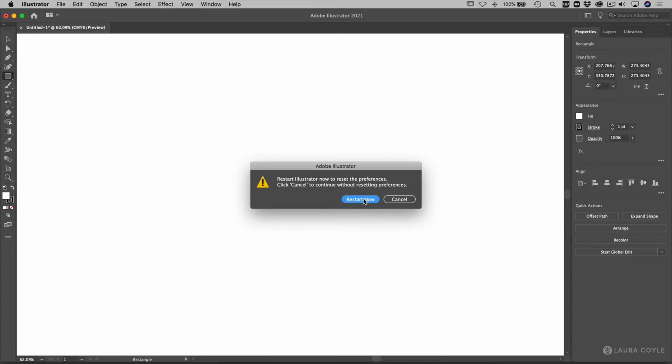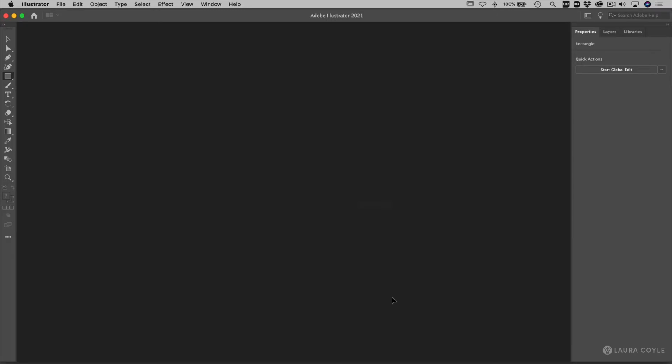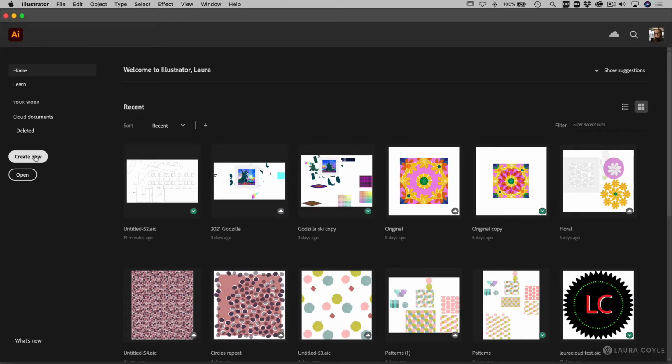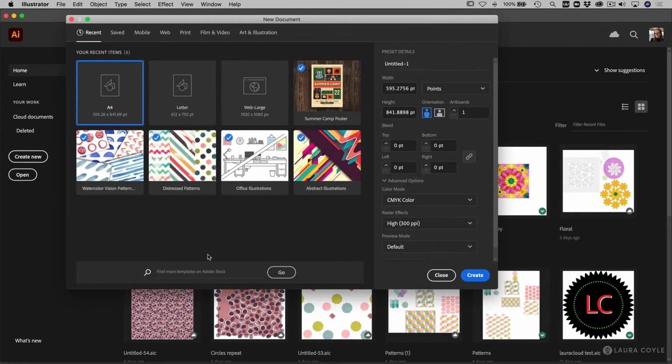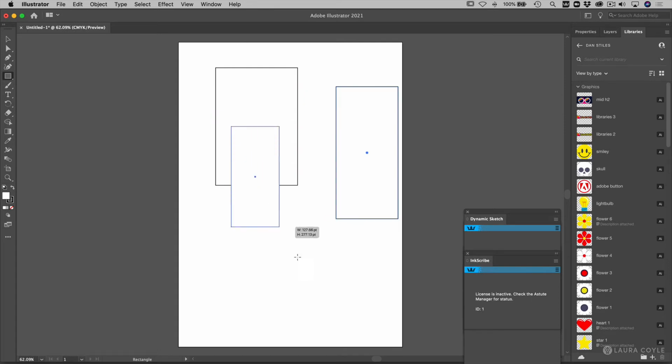And I can tell Illustrator to restart now and that I don't want to save my current work because I didn't have anything there that I was working on. And now Illustrator has gotten rid of that preferences file. That could be the root of my problem. And we're restarting the program. We can click on the Create New button and just create a quick document here to see what we can do. Grab my rectangle tool, and that seems to have fixed my problem.